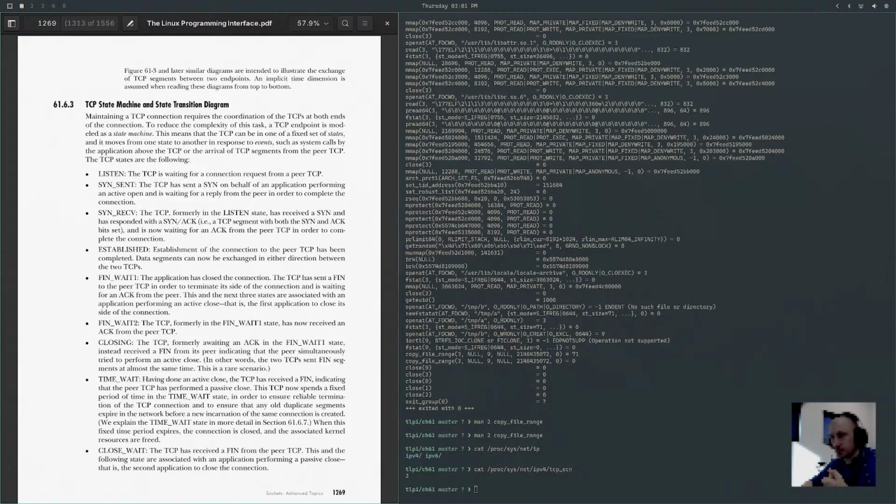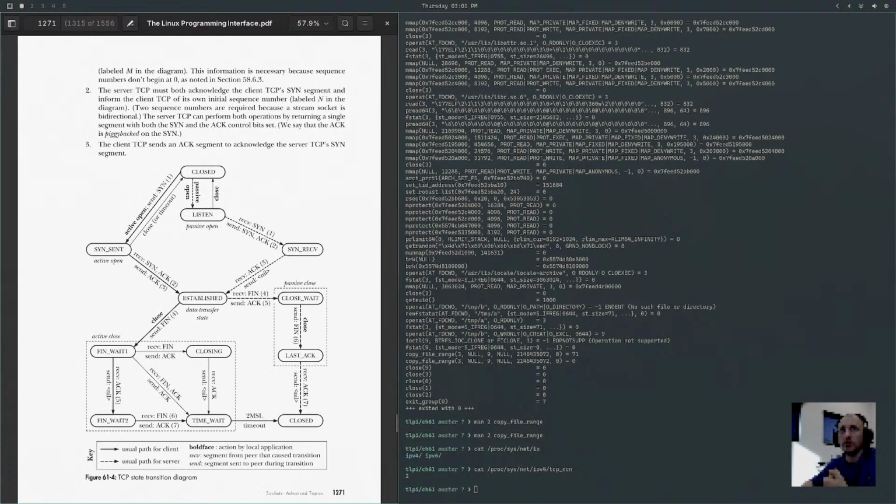TCP states are as following. Listen. So that's known as passive open. Okay. Listen. TCP is waiting for a connection request from a peer TCP. So it hasn't connected yet. SYN sent, the TCP has sent a SYN on behalf of the application performing an active open and is waiting for a reply from the peer in order to complete the connection.